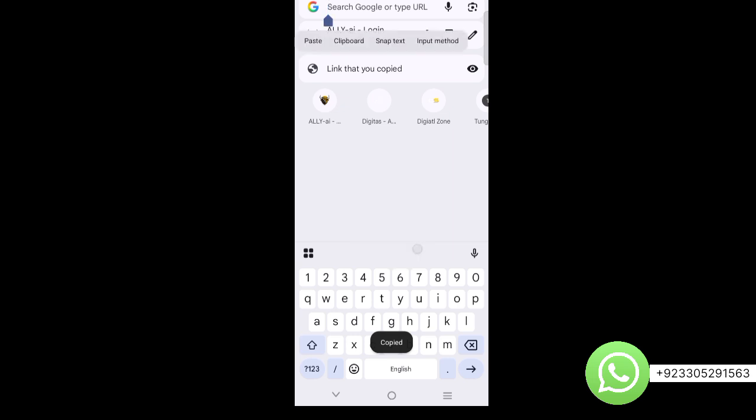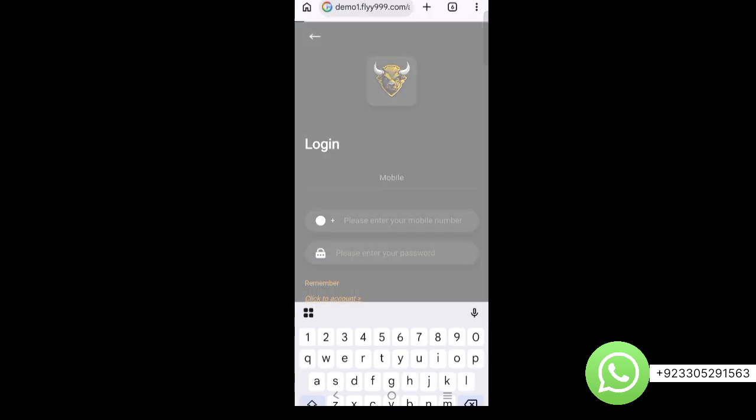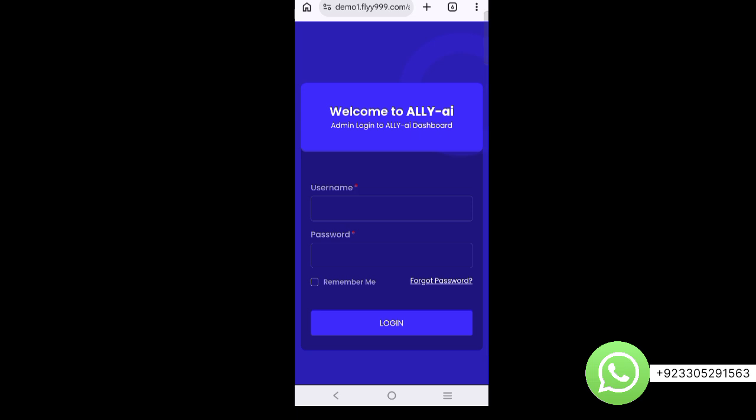So in order to go to the admin panel, here we'll have to copy the link, type /admin after the link, and it will redirect me to the admin panel.